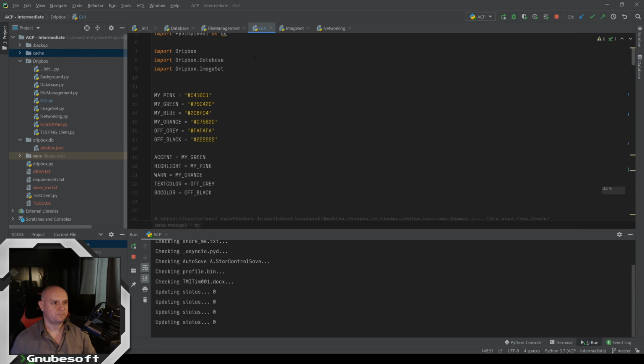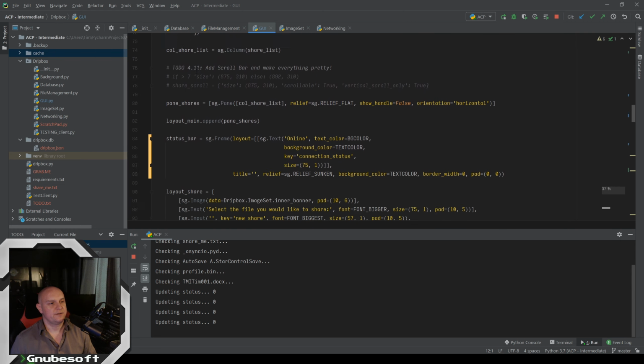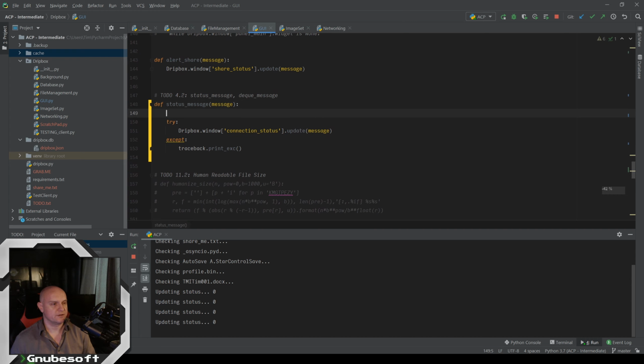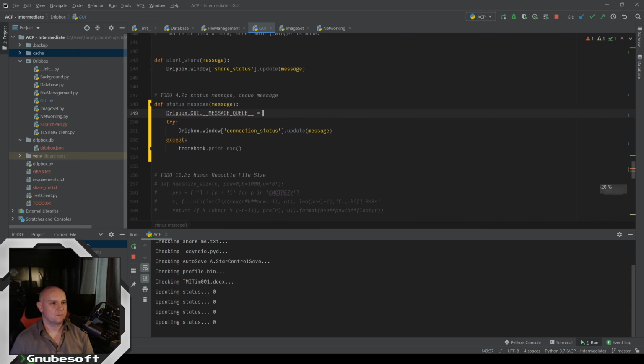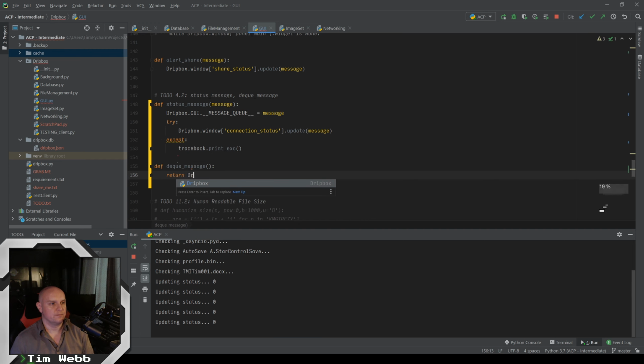So at the very top of this file, creating a message queue global variable here. And now down here in this status message, before it hits this thing that's going to definitely cause errors, I'm going to save into this global here whatever the message is. And now, even if we hit an error and it doesn't work and it's going to crap out here, we will have something to recover from. So let's make a DQ message, which just returns whatever we've stuffed into that variable.